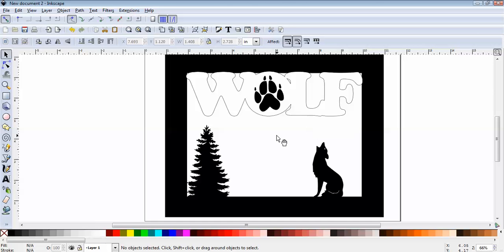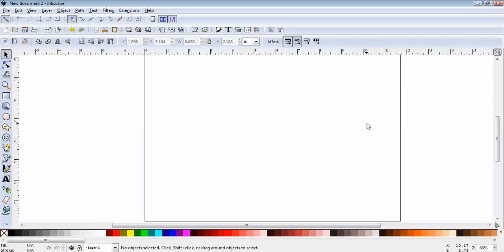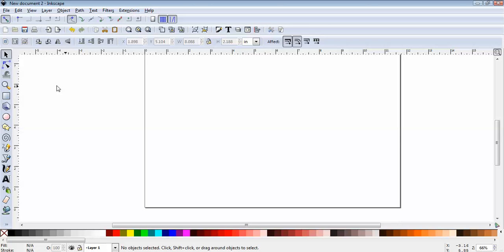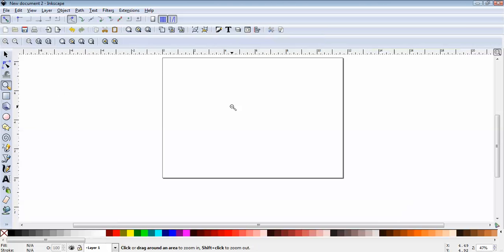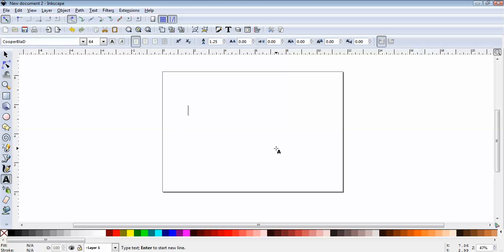So now I want to show you something else you can do with word art, which unfortunately means we have to start over. So let's zoom out a little bit. And we're going to make sure caps lock's on. We're going to do a welcome sign. And we're going to the object selector. We're going to make this larger.